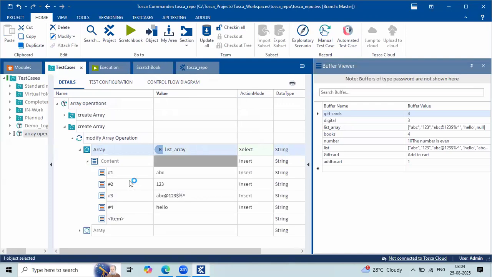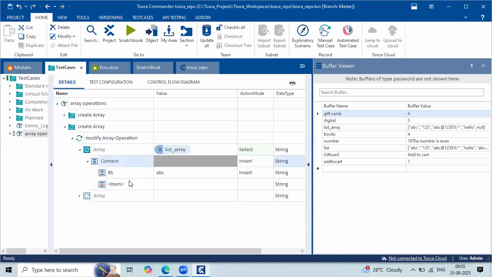And here, I'm just deleting all these things. I just want to modify the first indexing. So we can see two types of modifications here: modify with index and without index. So if I mention hash one, that means this is the indexing value.